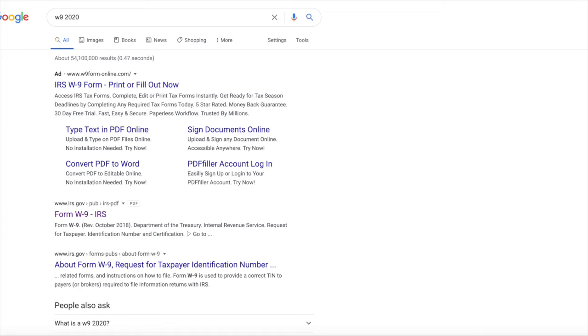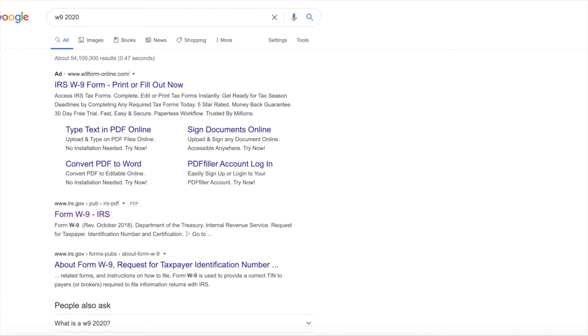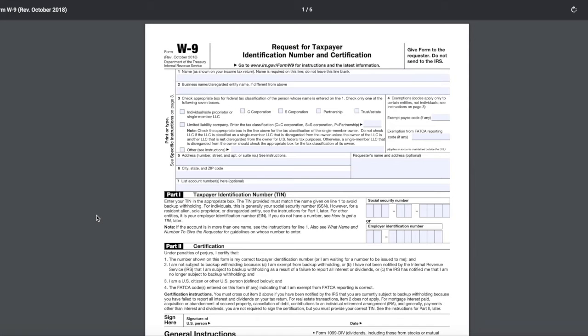So you can easily find a W-9 by searching W-9 2020 in Google. The reason you want to include the year in your search is to ensure you are filling out the most recent version that the IRS has published. So we are going to select this first link right here, Form W-9 IRS, and that will open the form. And as you can see, it is in a fillable format, so you can just easily type in your information, save it, and send it to whoever you need to.